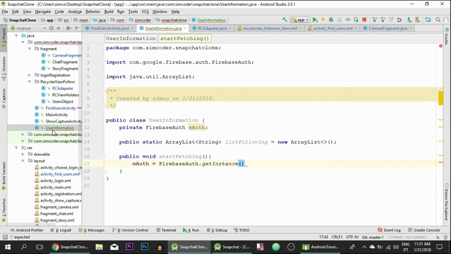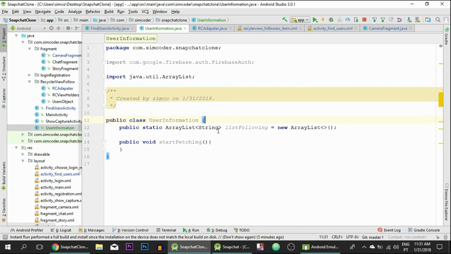Actually, let me just think. We don't need this, I believe. No, we don't. This was just if we wanted to get the mauth from this, because you can gather all the information in a separate class, and instead of always fetching the UID or something like that, you can place it here and then fetch it from here. But I'm going to simplify things, and I'm going to remove that, and I'm only going to get the user following.